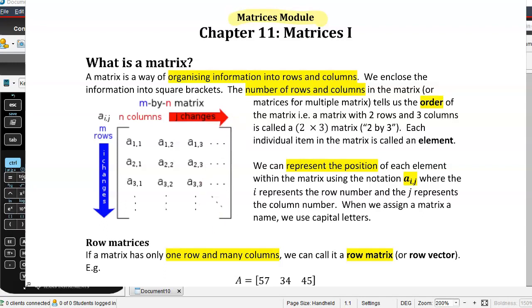So the number of rows and columns in the matrix tells us the order of the matrix. So this basically tells us the size, okay, the order. So we can say 2 rows and 3 columns is a 2 by 3 matrix, and it's always row first, then column. That's a very common mistake to confuse those. So when we say it out loud, we don't say 2 times 3, we say 2 by 3. Okay, so that's just a convention of how we talk about it.